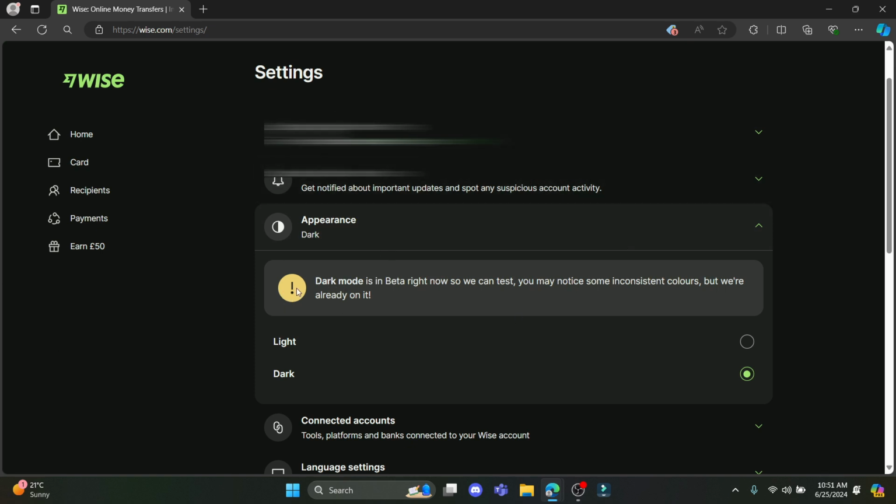So, the warning sign has been given here. Dark mode isn't better right now, so we can test it. You may notice some inconsistent colors, but we're already on it.